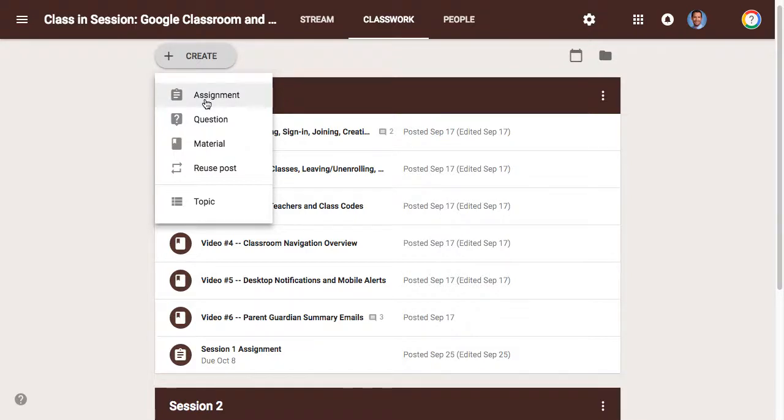And right at the top of the list is probably the one you'll be using most of the time. This is the daily work, the assignments you want to post and have them submit work back to you. The question is really just the ability to ask your class a question and they can respond to it.